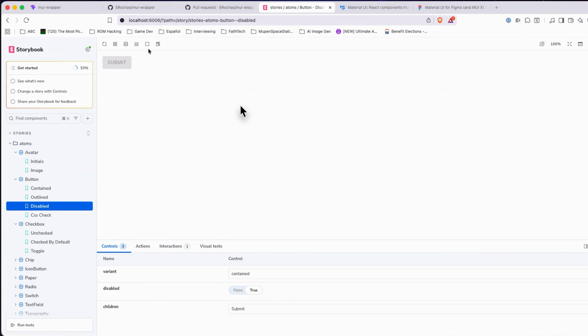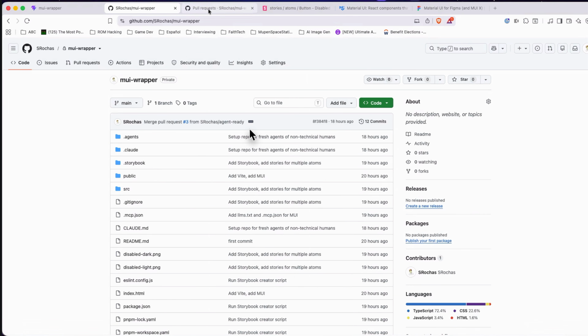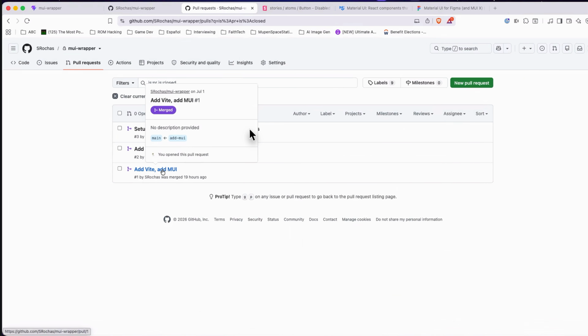Okay, that's amazing. So it gives us a visual view of the code. Is that correct? Yeah, so let me show you actually how I built this. It's pretty straightforward. So I just created a number of pull requests. I started with an absolutely blank repository.